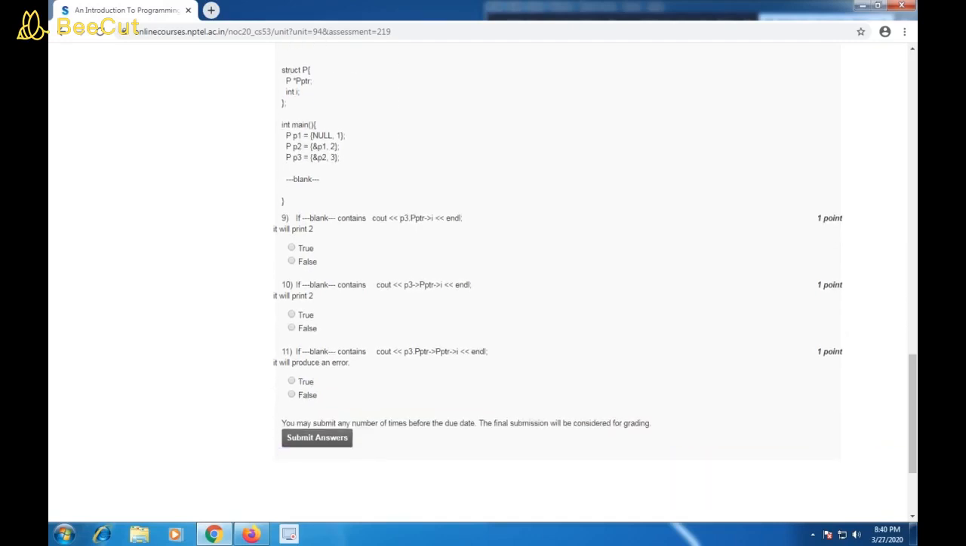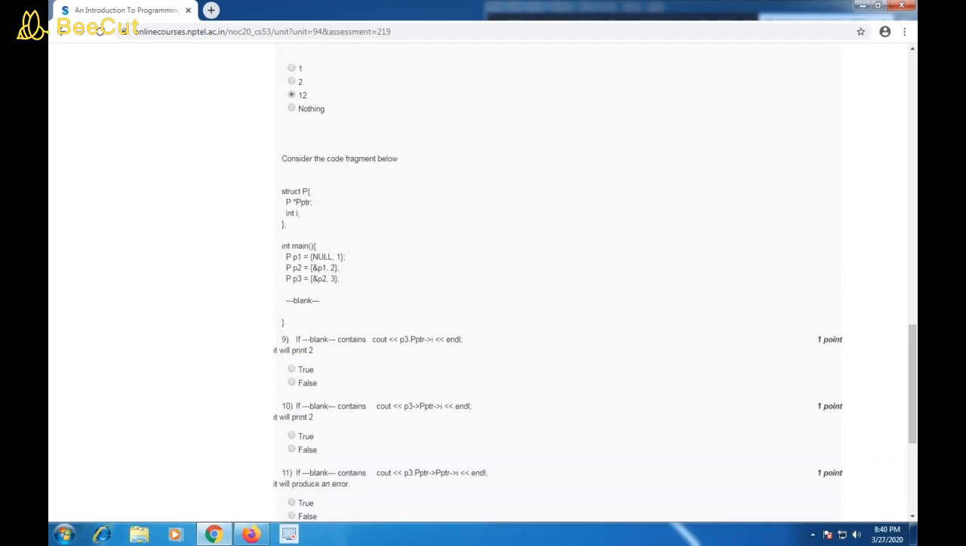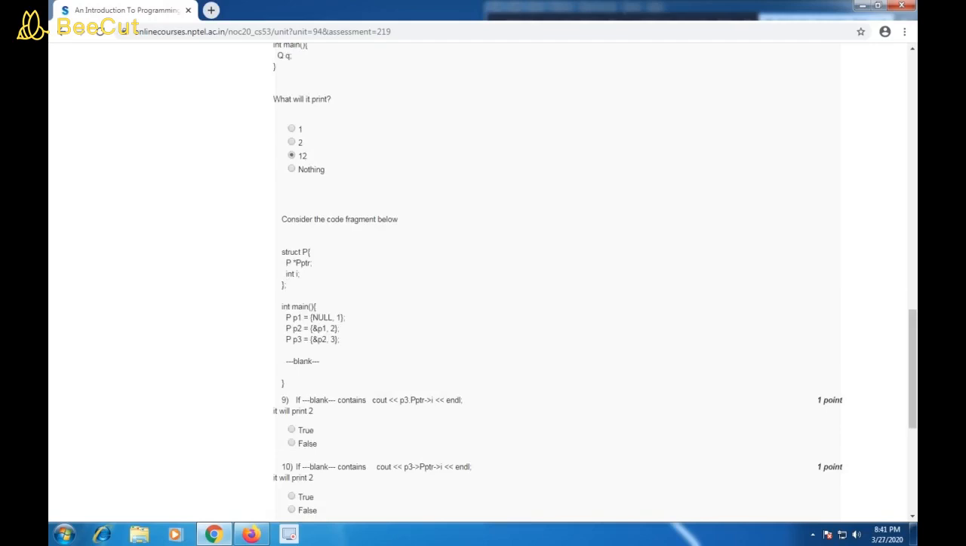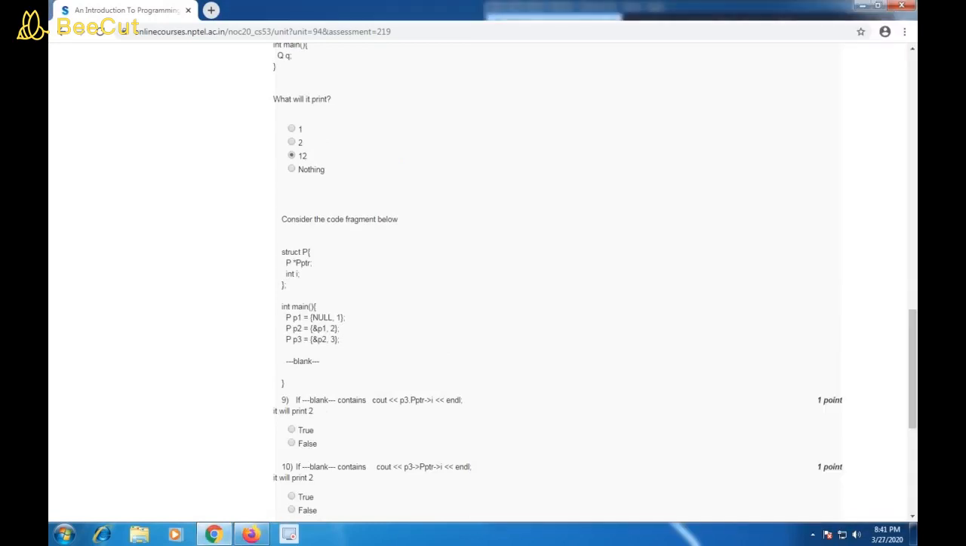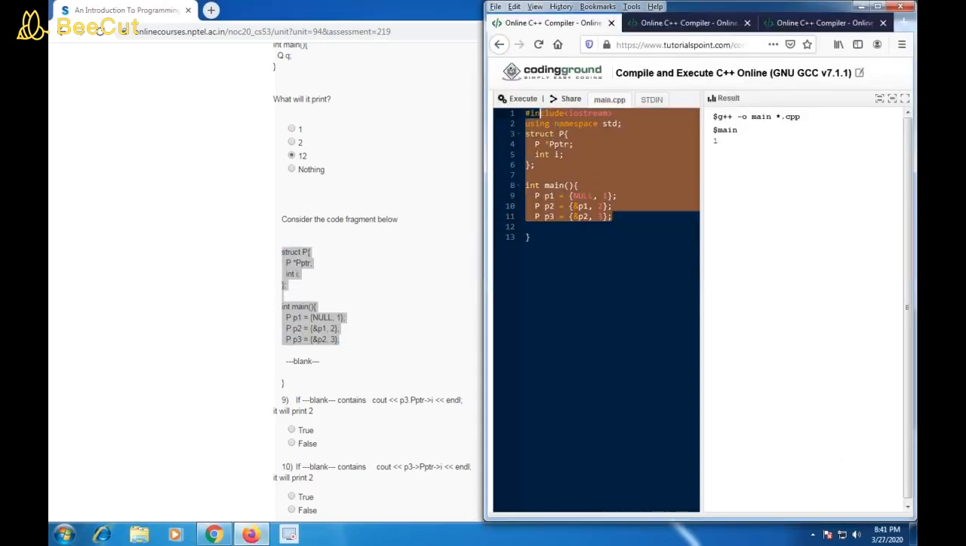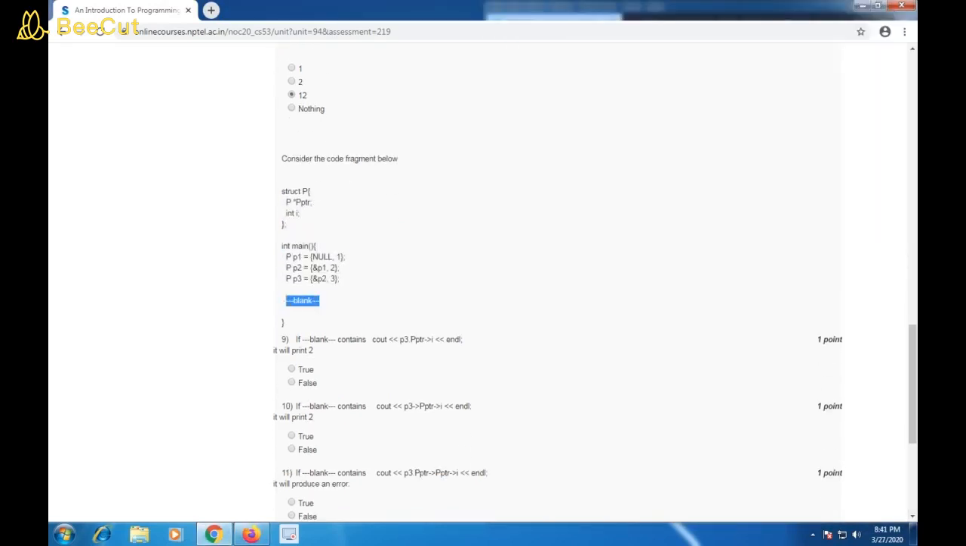So guys, for the 9th, 10th and 11th questions, they gave a code fragment below and also wrote a blank. Blank means any statements in the 9th, 10th and 11th questions. So guys, I want to show you with proof by executing this in the online compiler. So guys, this is exactly the code they gave. I wrote up to this and also included hash include and using namespace. So guys, instead of this blank, read the 9th question.